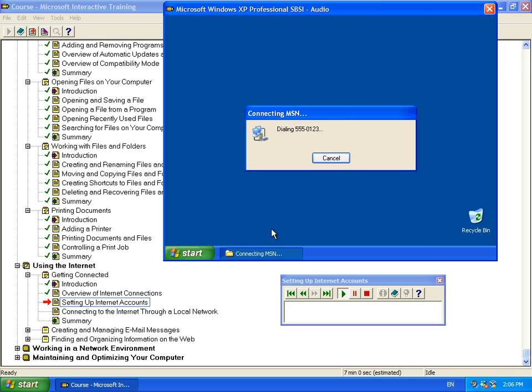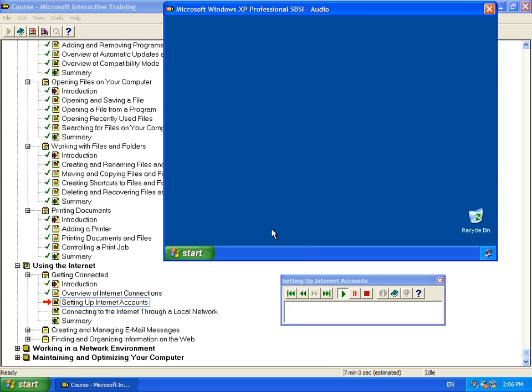The modem dials the ISP, Daniel's username and password are verified, a connection is established, and he now can begin browsing the Internet.